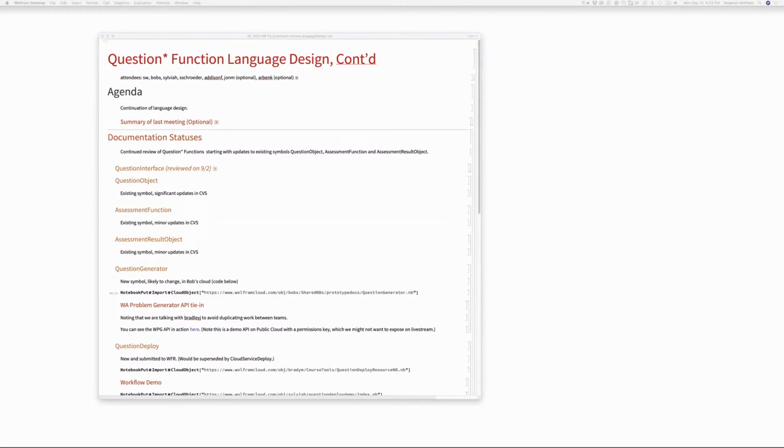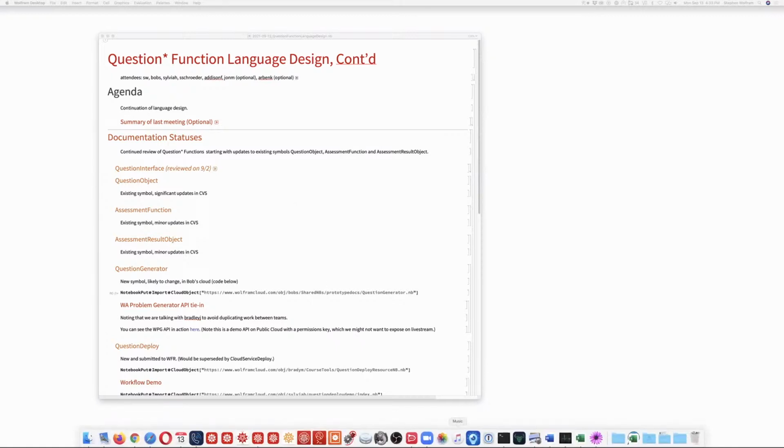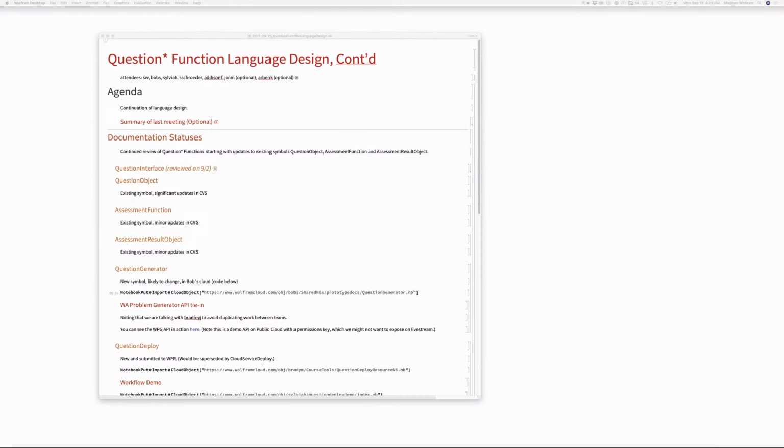Okay, hi everyone. We are working on a design review of question function functionality. So let's see where we're at. Where should I start? Well, if your CVS is updated, we can start with any of the symbols listed there. This is a continuation of a meeting from a couple weeks ago where we dove in deep on question interface, and I think we have some decent direction there.